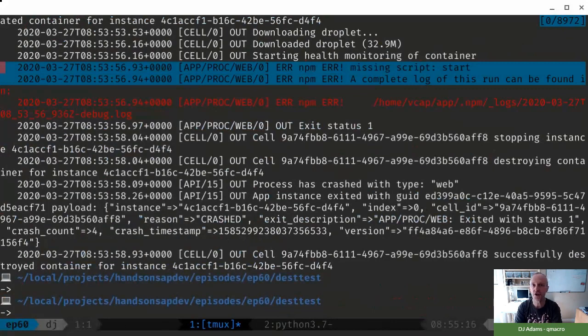Missing script, start. Now, this will tell us indirectly, and if you read the documentation, it'll tell us directly, that what Cloud Foundry needs to know is, how do I start this app that you've just given me in this manifest? And in the Node build pack, it will look for the start script and do whatever the start script says.